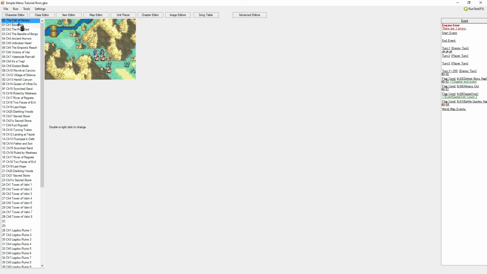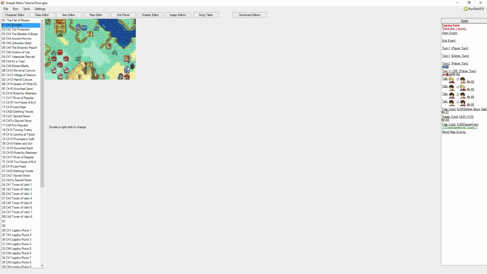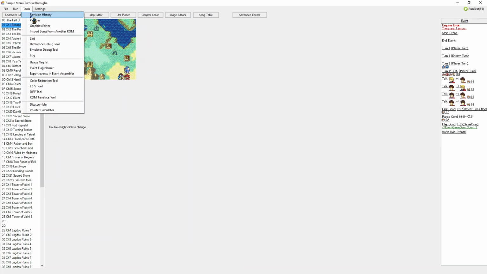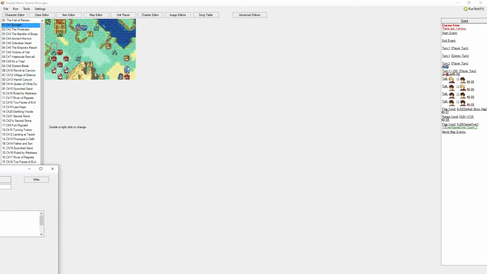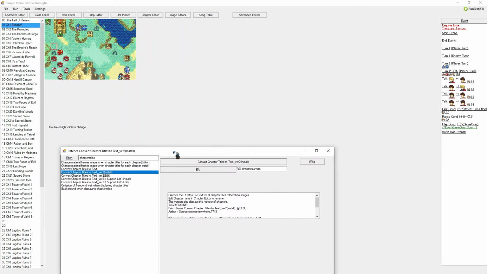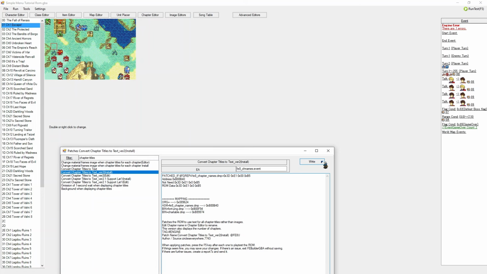First thing I want to do is, because we'll be doing chapter 1, Escape, and transforming that into a new chapter, let me quickly grab a certain patch for something cool. We're going to be looking for a patch called Chapter Titles to Text, and there are multiple versions of this. I'm going to drag it over here. This is the one you want to have. Let's install this particular one. Now all of the chapter titles in the game are being converted to text.